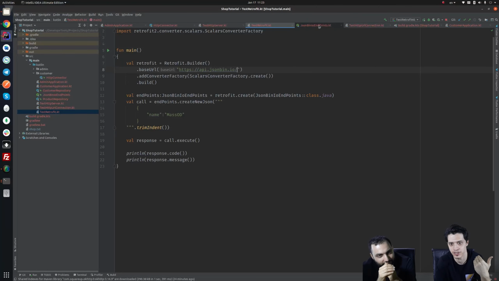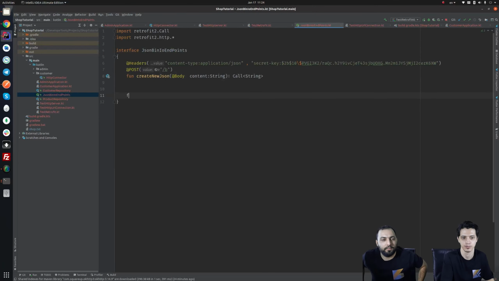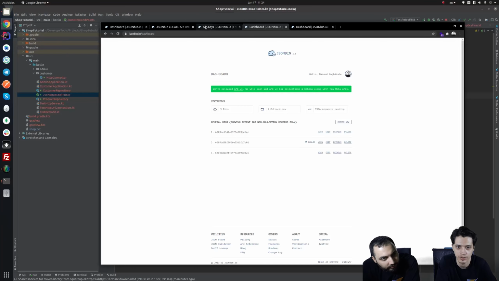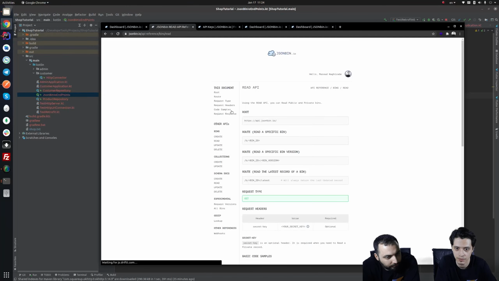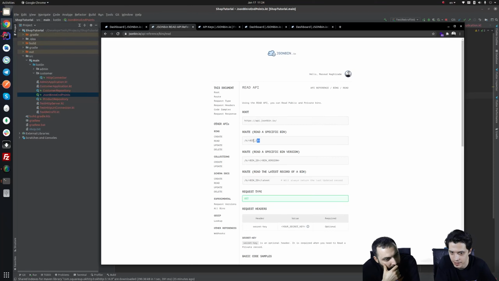Let's get it back from the server. For getting back, let's create another one. Fun get my JSON, for example. For getting this one, we have to go to the API, and in the read section, we can see this is the just host. Get is enough, I think. No, we have to append this to the URL. This route. And then we have to issue a get. We have to send the secret key.